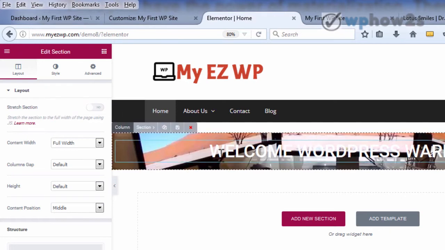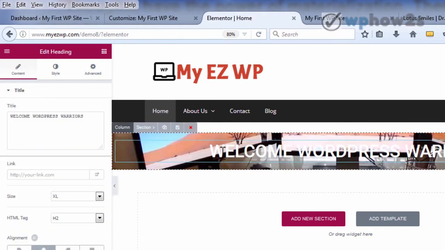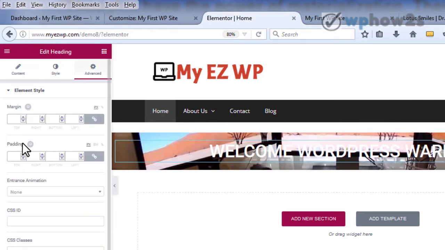But now let's go back. We're editing our heading, so I'll click on our heading. Now we're editing our heading right here. Click on Advanced, Margin and Padding. Now margin is basically on all four sides outside the element itself, so it would be right here, top, left, bottom, and right. And padding is versus margin. Padding is inside the element itself, so padding would be around this heading element inside the section.